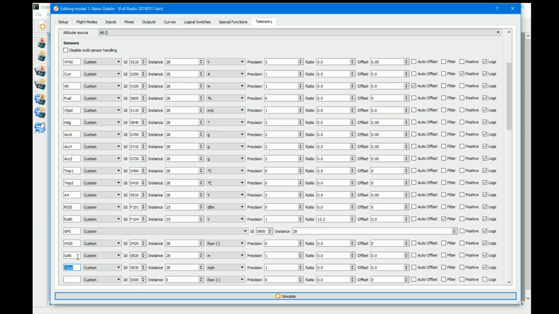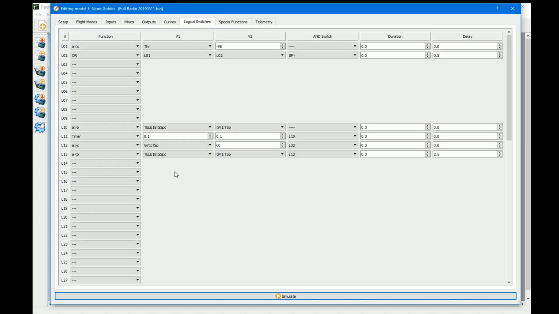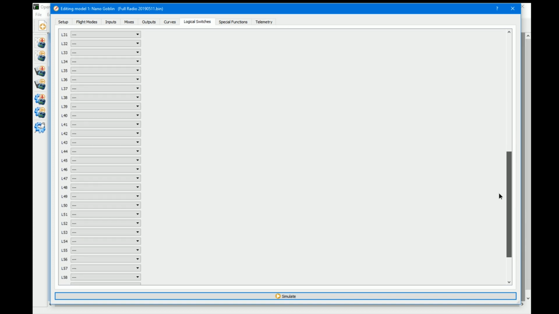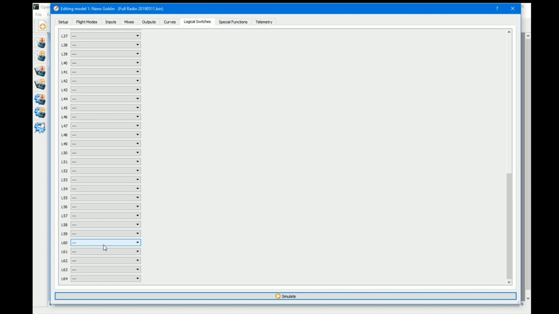So what we're going to do is check for a ground speed of less than 20 miles per hour. Obviously, your sensor could be set to kilometers per hour, so you'll need to check that and work out the exact speed you want. I've got some logical switches already, so we'll just go down to number 60, to get it out of the way, so we're only dealing with this. Because we want to find an airspeed that's less than the figure we're using, we use this one, A is less than X.